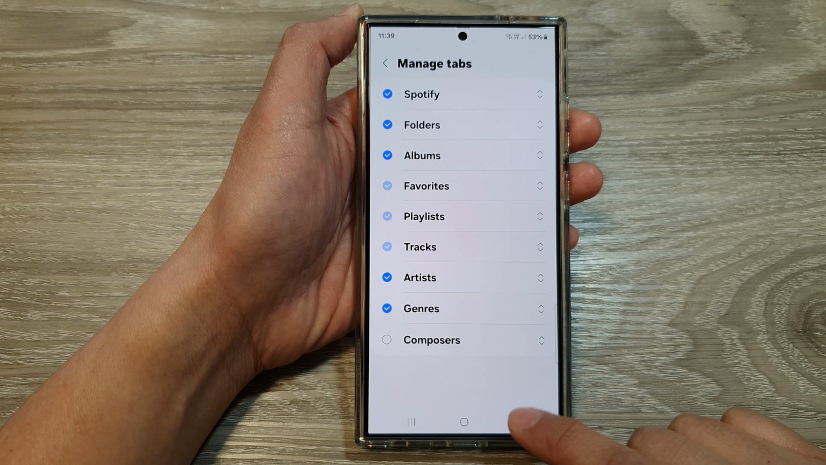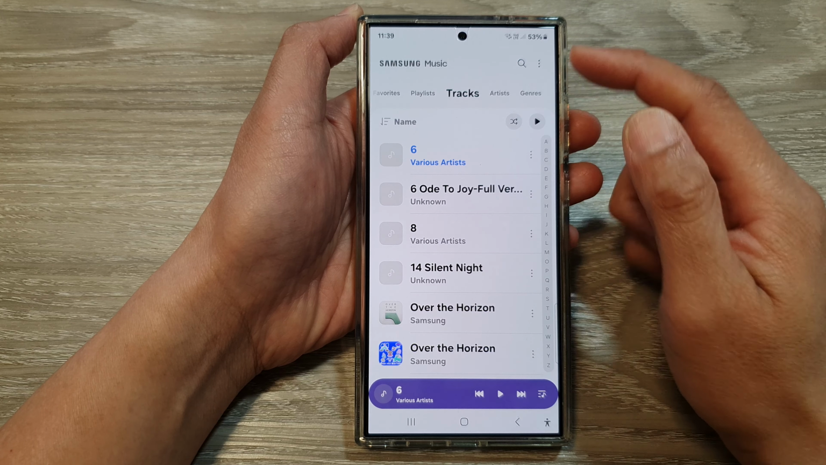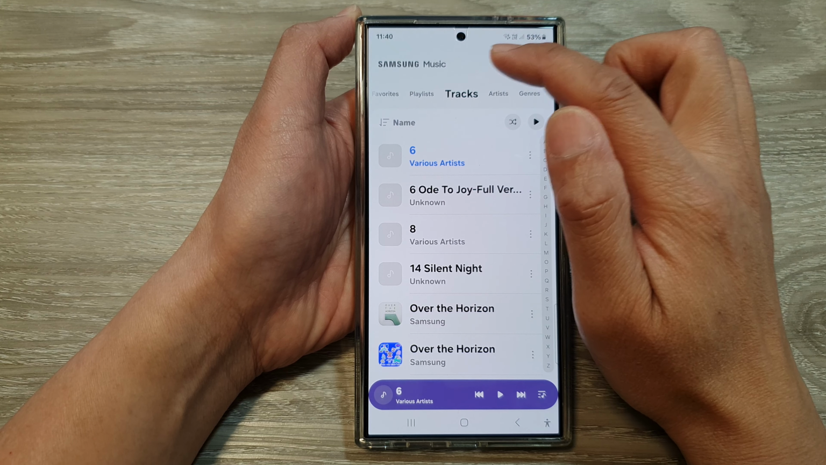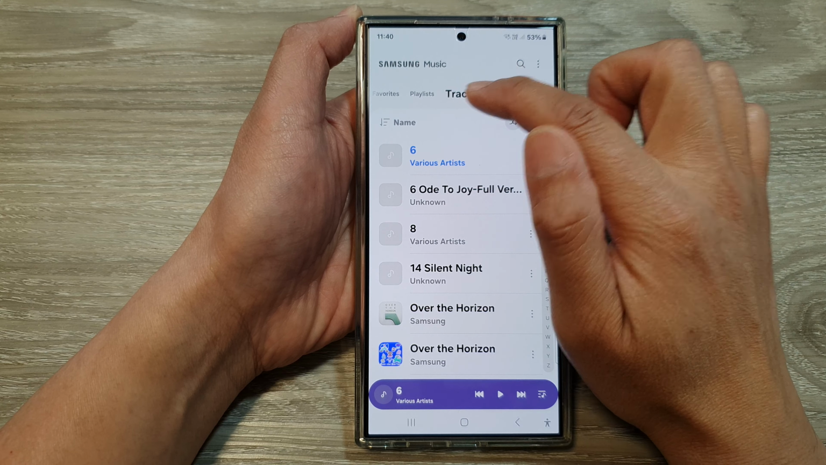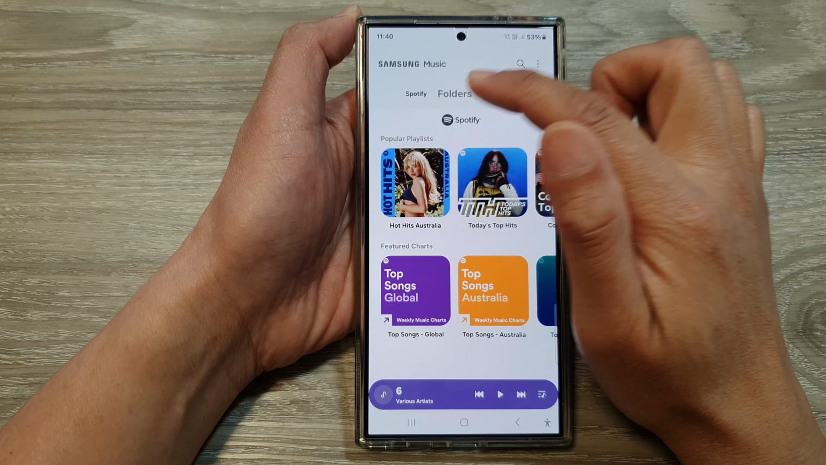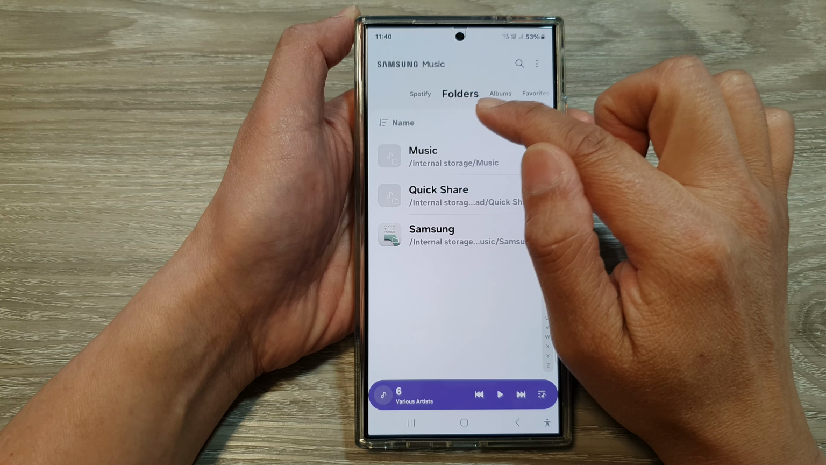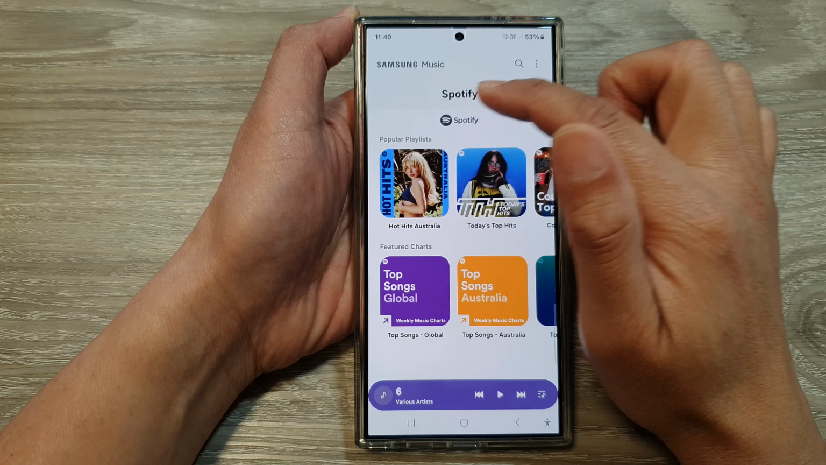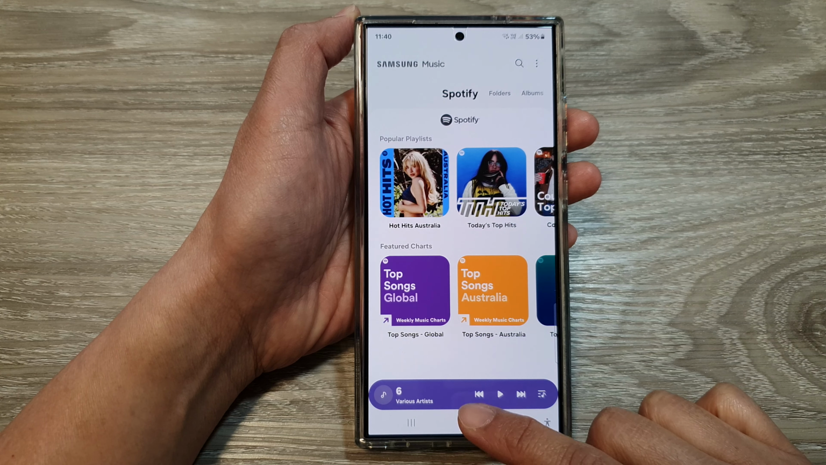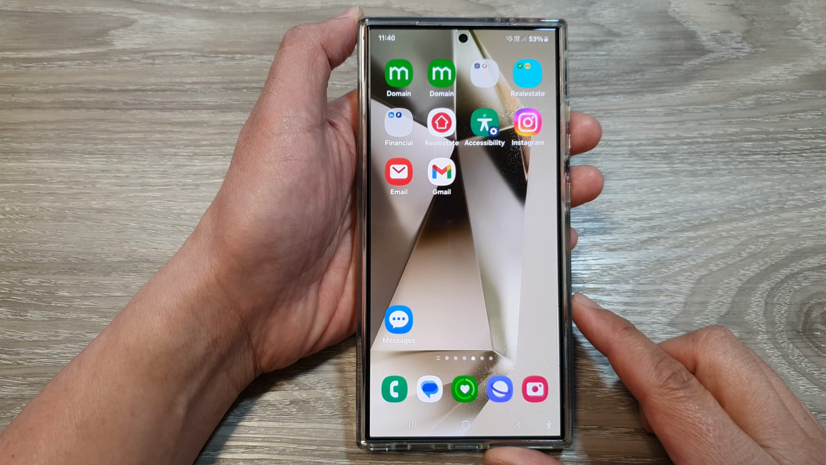Now after that, tap on the back key to go back to your music folders or the Samsung Music homepage, and you can see all the tabs have now been rearranged according to your selection. And that's it. Finally, you can tap on the home button to go back to the home screen.